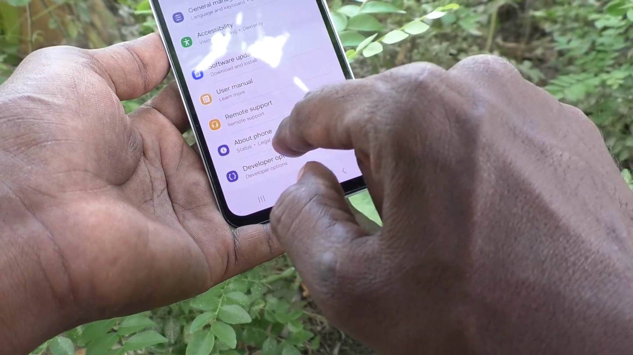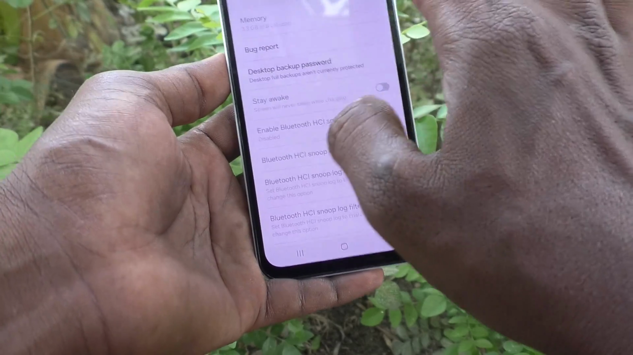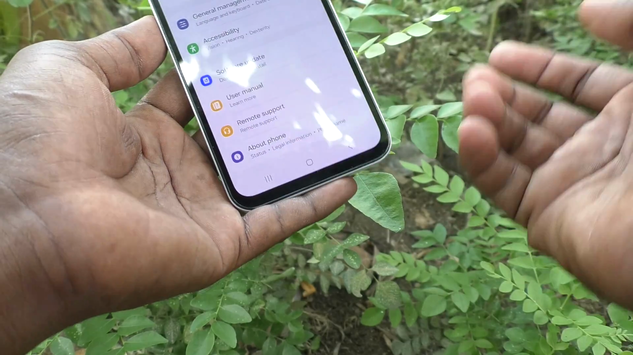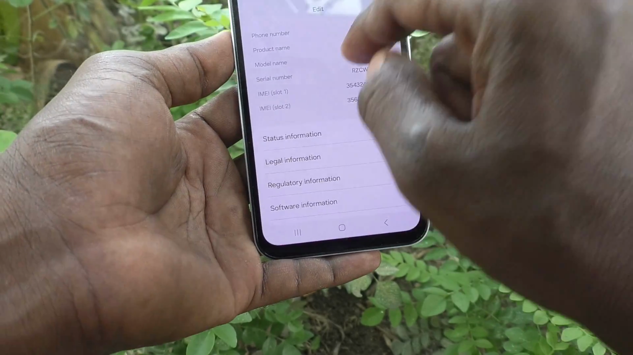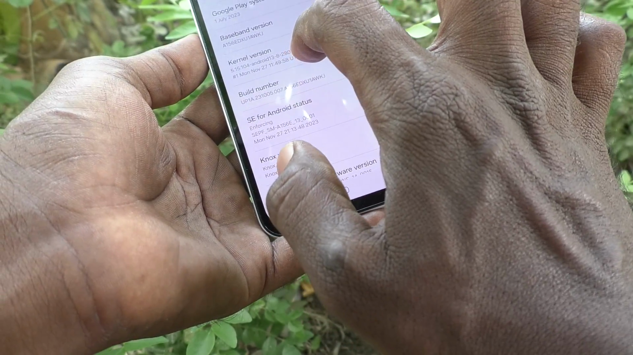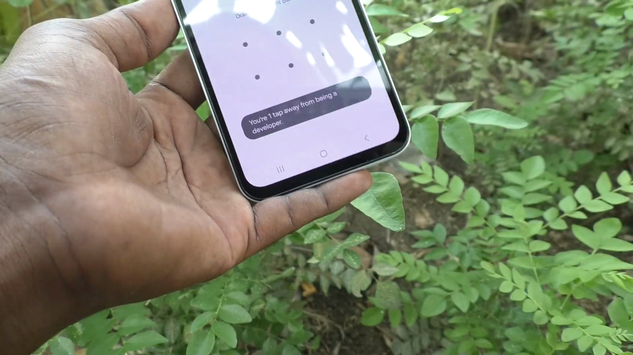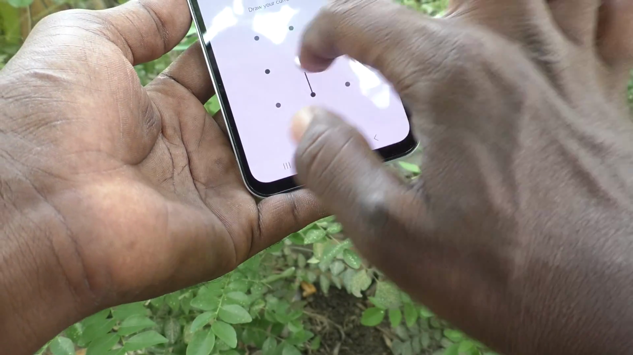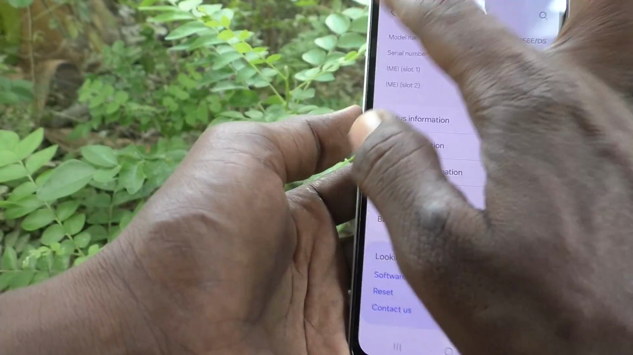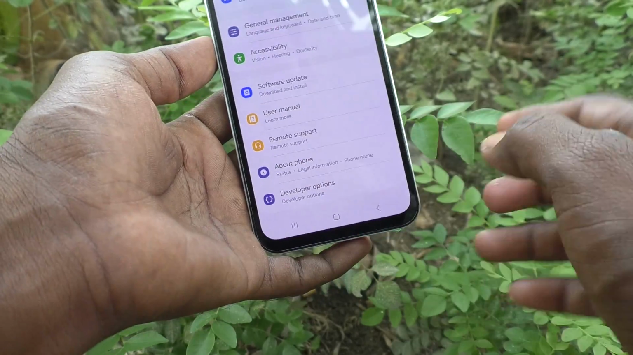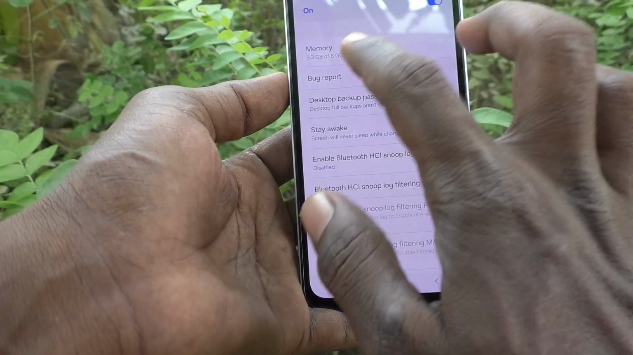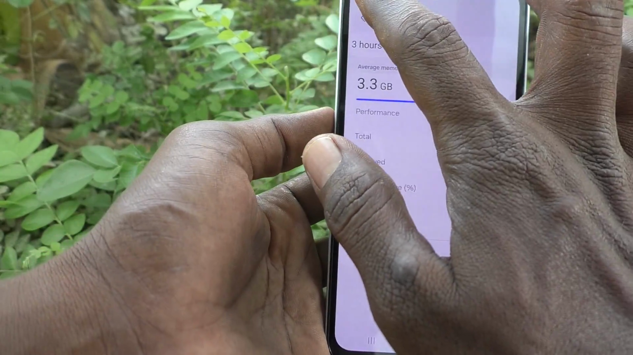If you haven't activated developer options, suppose if it is not activated, it will be like this: about phone, you will not get developer options. So to activate developer options, you have to go to about phone and go to software information, and click 7 times on the build number. Click 7 times and enter your screen lock. It will be activated. Now developer options activated. See here, below about phone, you will get developer options. Okay, in the developer options, you have to go there and click on memory to check the maximum RAM value.